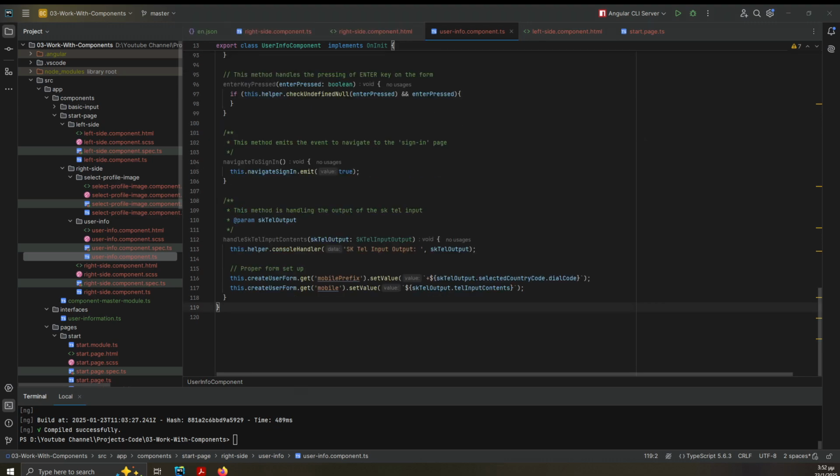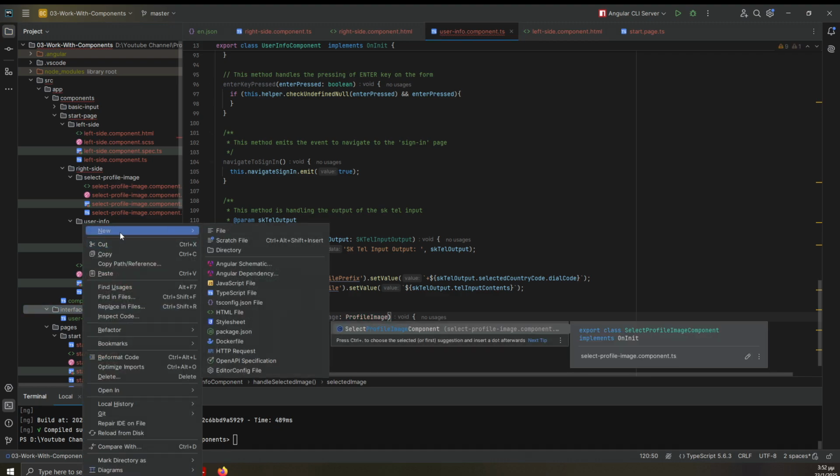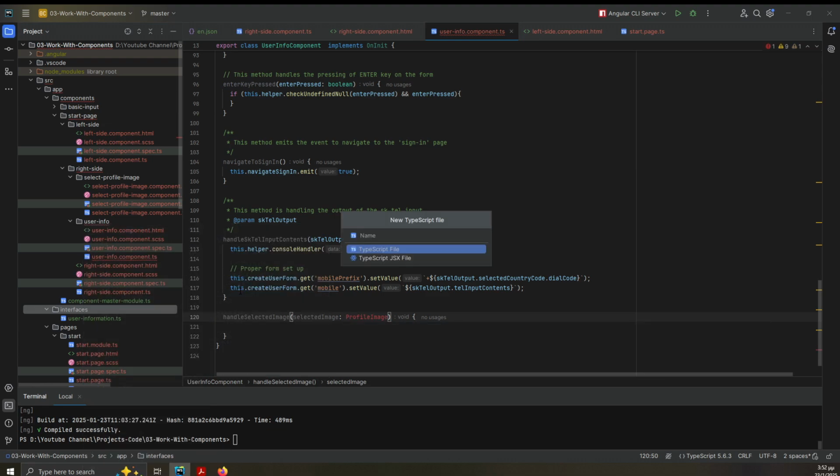The next method that we're going to cover is the handle selected image. This method is triggered when the user selects a user image, and this method is going to set the selected image as the profile image. As an input it is going to receive a selected image but of type profile image interface. So let's define this interface inside here. So profile image like this.